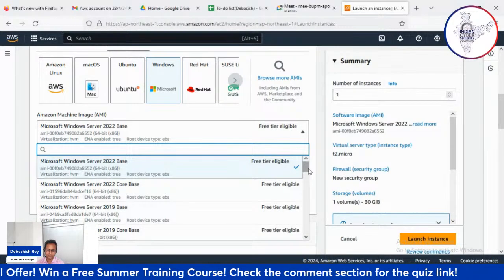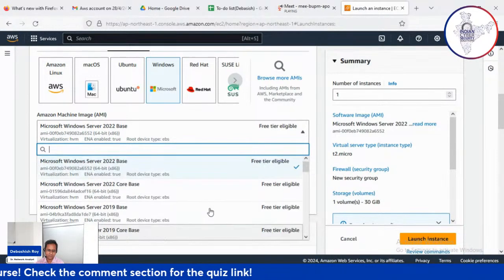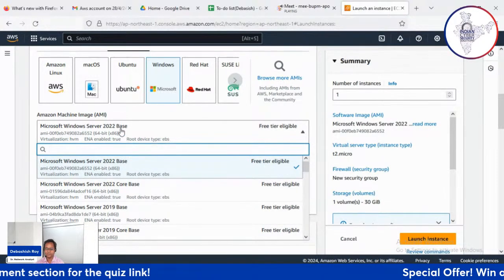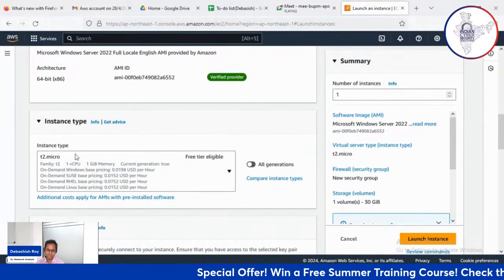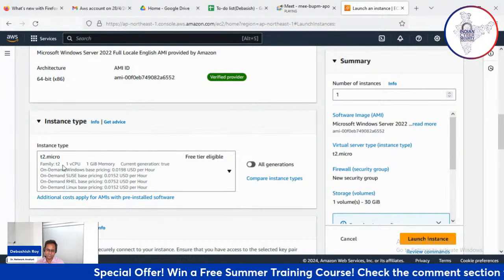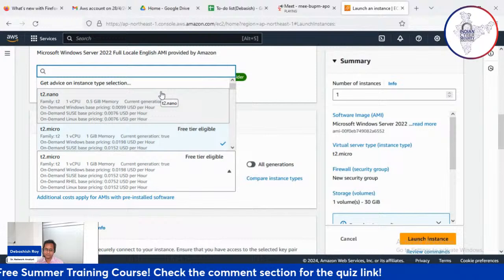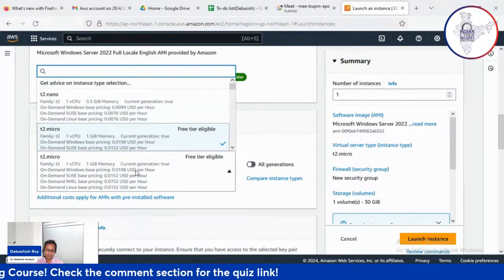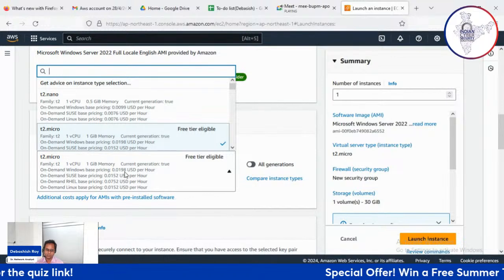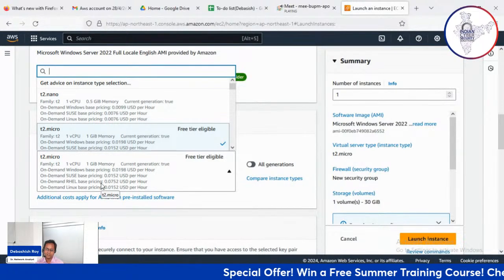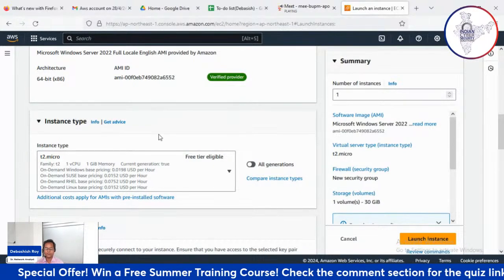You can see that there are different types of hardware available. Say for example, I am taking the 2022 base server, and here you can see the cost. This is a t2.micro instance. You can see the cost dollar-wise, on demand. Windows pricing is 0.0198 US dollar per hour. SUSE Linux, Red Hat, there are different types of Linux, Amazon Linux. So you can see the pricing options there.